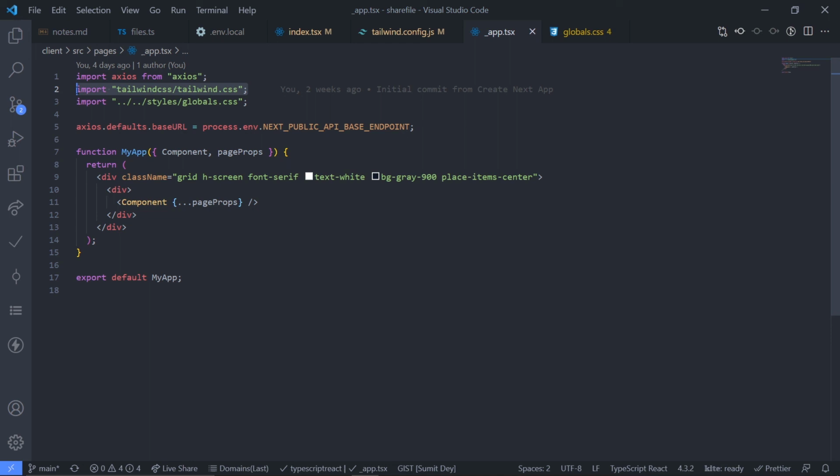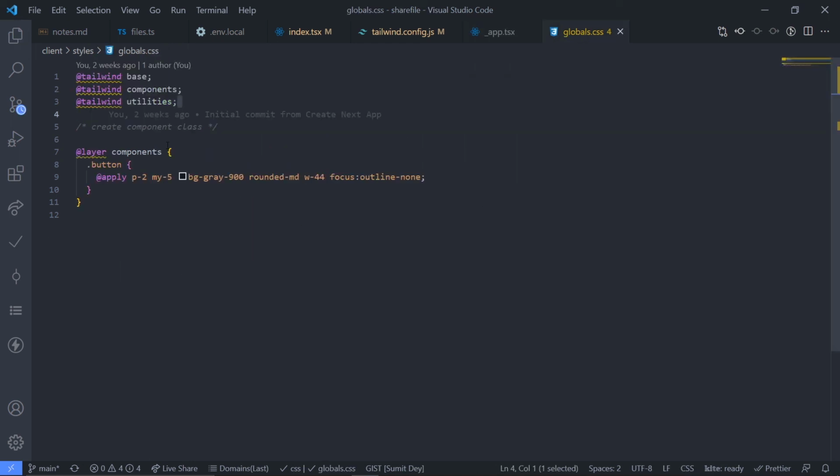So I can just remove this, and that is because in my global CSS I have imported all these tailwind directives. Okay, so I don't need that junk CSS file. That's it for this one. Let's see the next one.